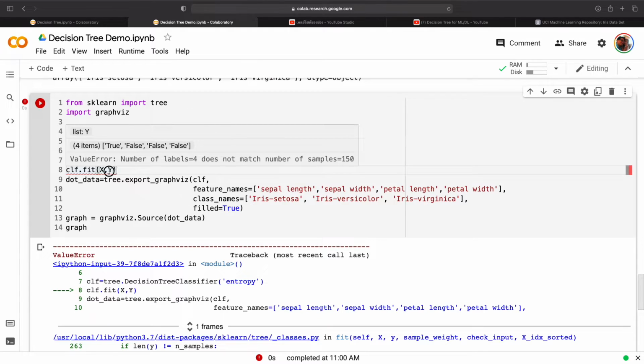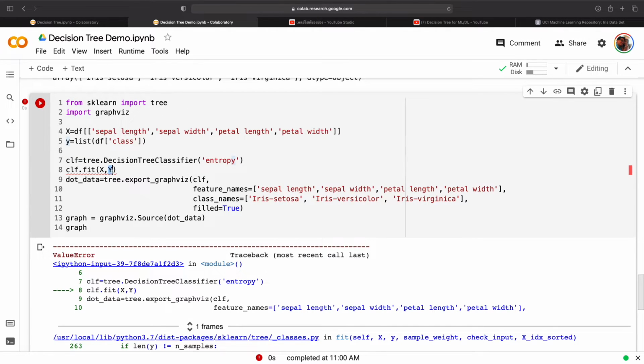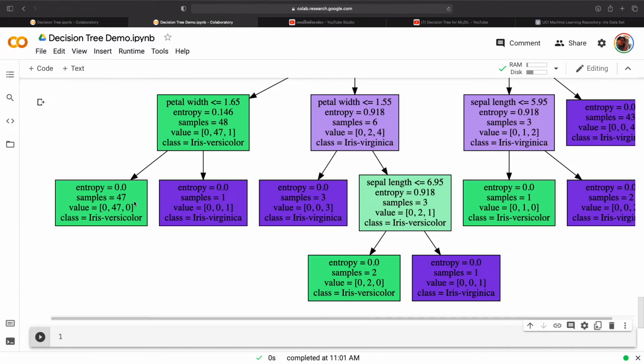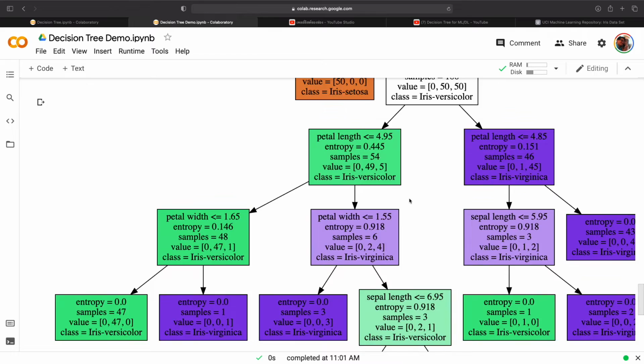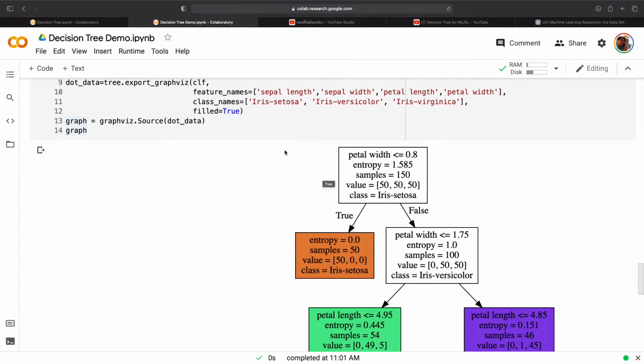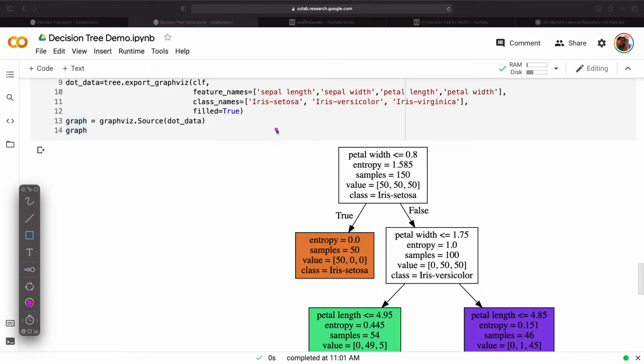oh, I'm sorry that we still use the y from the previous experiment. So we have to change it to this y. Now you can run it, and then you can see that now we have the class names. In the first part, we have petal width less than 0.8. If it's true, we can classify it as iris setosa. All of them, you have 50 of them, right? So it's totally correct.